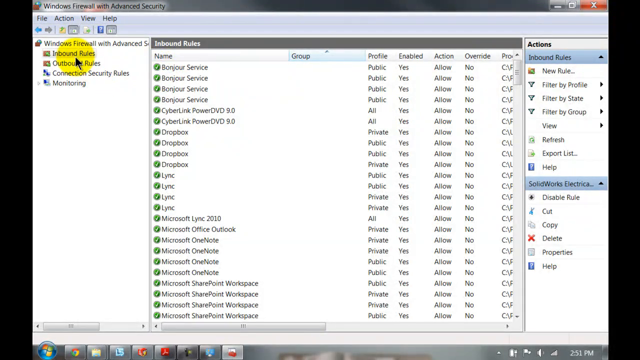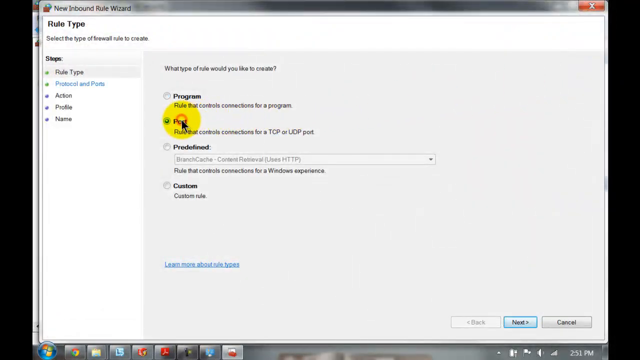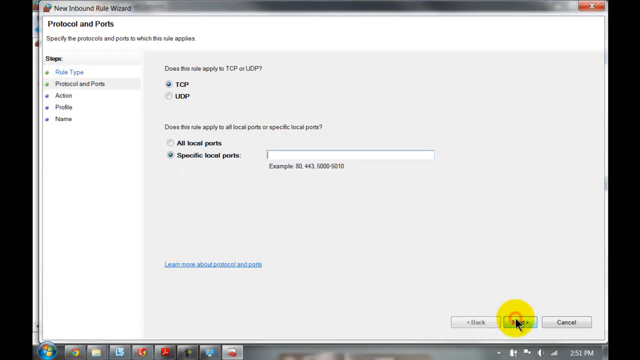So again, for both inbound and outbound rules, you create a new rule, port, and we need to have 1433 till 1434. So those two ports need to be opened. You can either specify them by a range or just manually enter them in and repeat the rule. Again, you do the same for inbound and outbound rules.